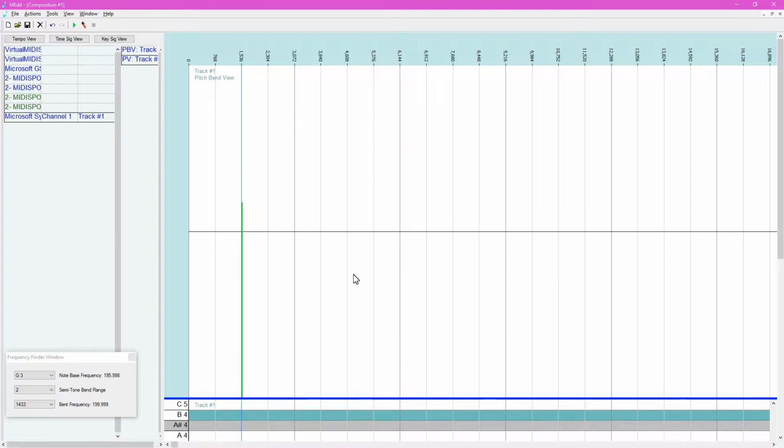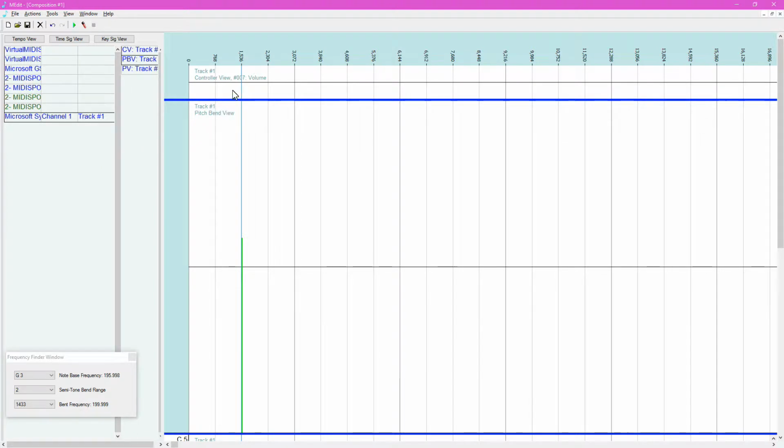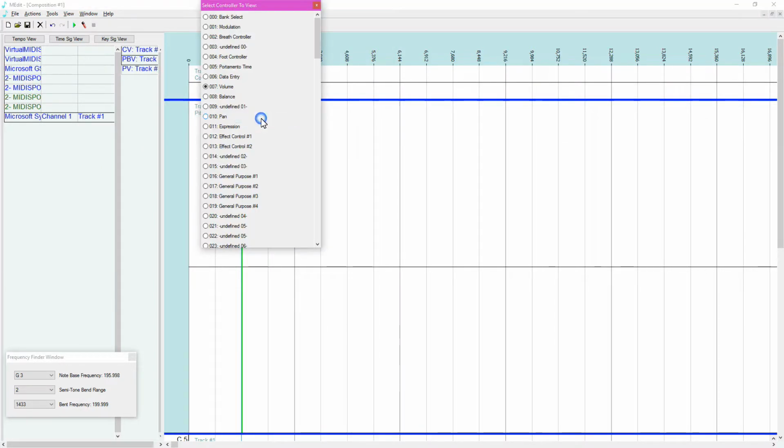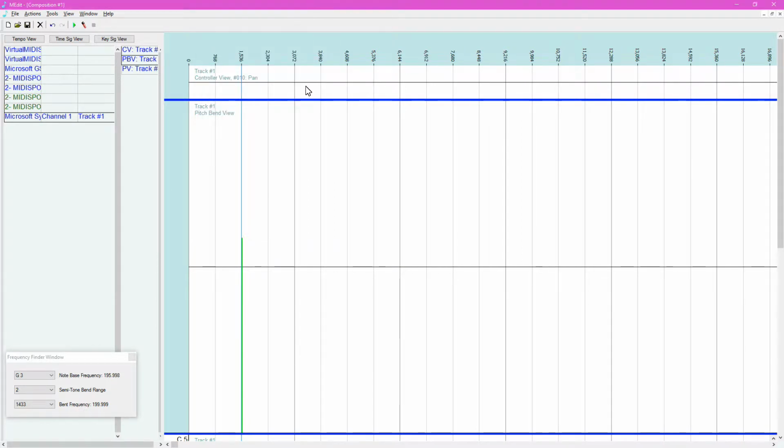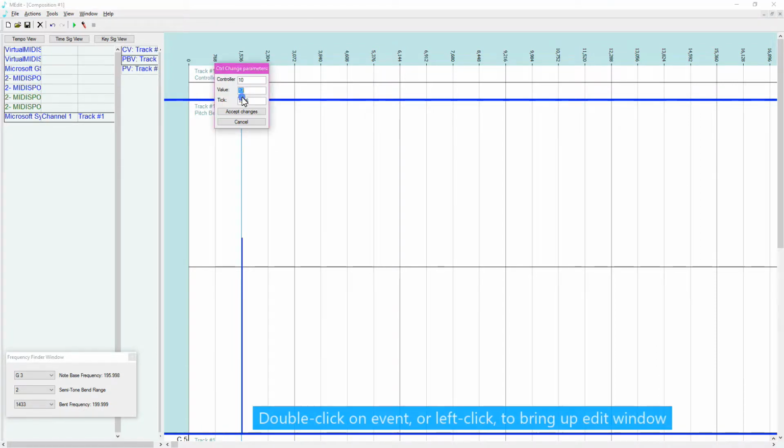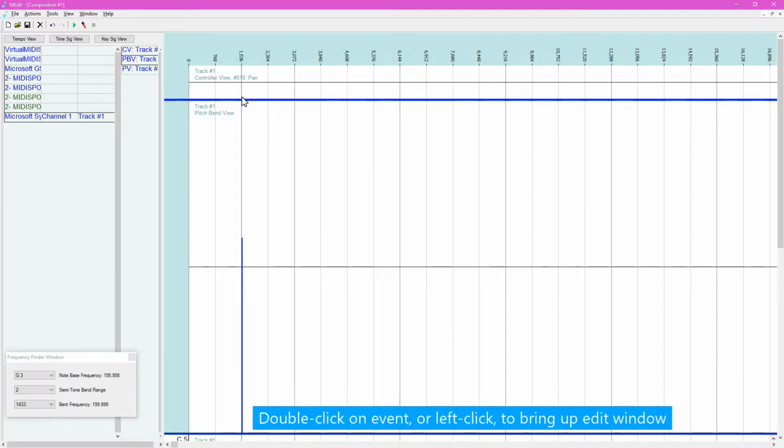Now we need to pan the note to one side. With MIDI, panning notes is performed by the pan controller. So open up a controller view for the track. Then, inside it, right-click and find the Change Controller menu item at the bottom. Select 10, Pan. Place an event by single-clicking while holding the spacebar down, or just double-clicking. Then change the value to 0.